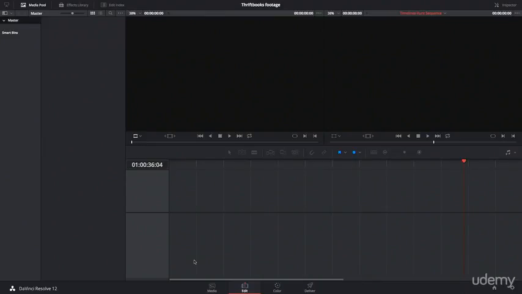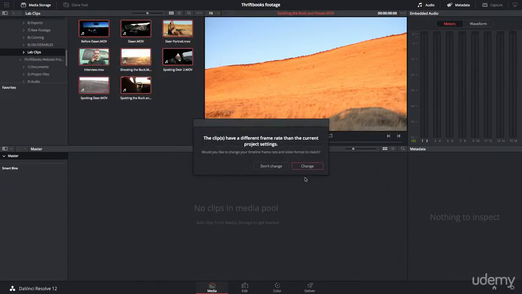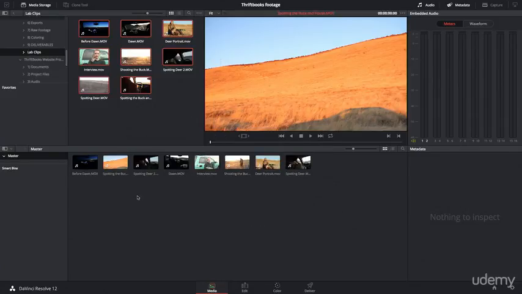Okay, so let's talk about timelines inside of DaVinci Resolve. First, before you can make a timeline, you're going to need to have some footage. All right, so let's navigate, find some footage, and add that to our media pool. I'm going to have that change to our project settings. Okay, so now we've got some media there.